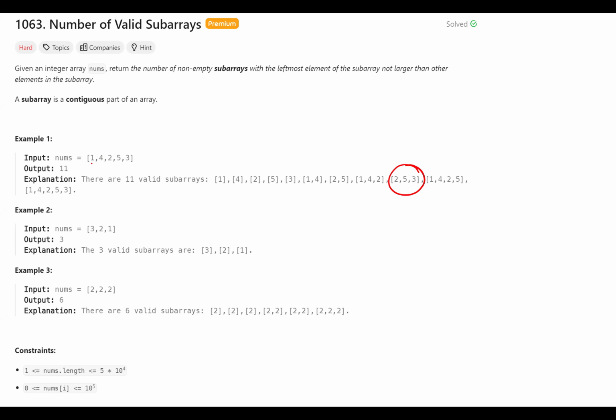Then let's look at, say, 1. 1 itself is an answer, right? The subarray 1, 4 also meets that condition. The leftmost element 1 is smaller. Even if I expand, 1, 4, 2 is another, and 1, 4, 2, 5 is another. You can see it here. 1, 4, 2, 5, 3 is another. All of these meet the condition, so we have to find all such subarrays. And in total, there are going to be 11.